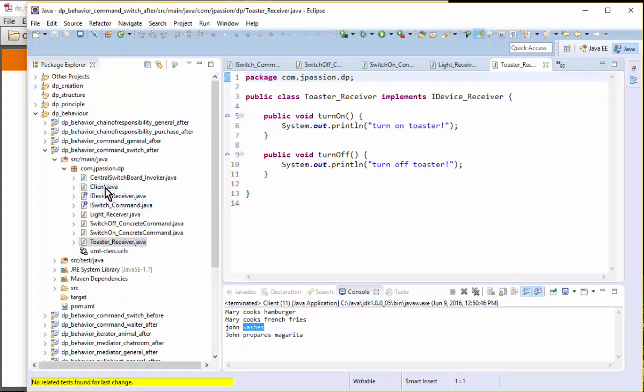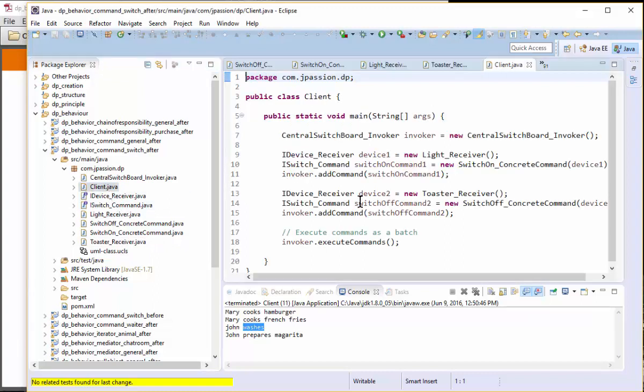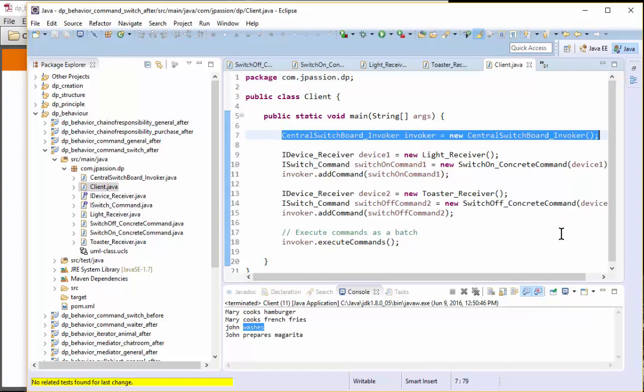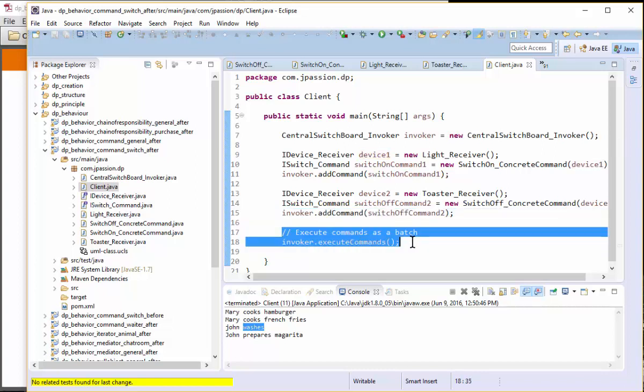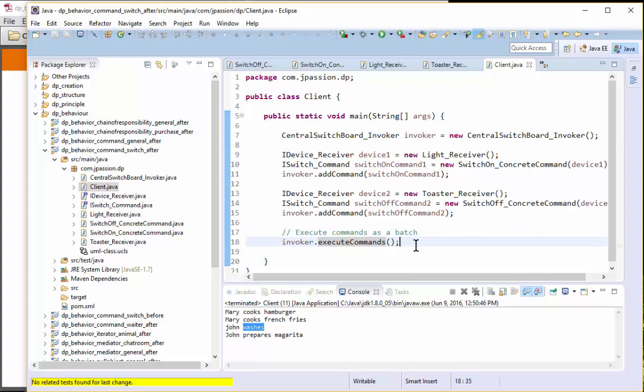In the case of client code, we create the invoker class, which manages all the commands, and then we also create the receiver objects. When you create a command, you pass the receiver object. Then we add switch on command, and the same thing here, we add switch off command. Then we are executing them as a batch. So basically we can collect all the commands and execute them as a batch.